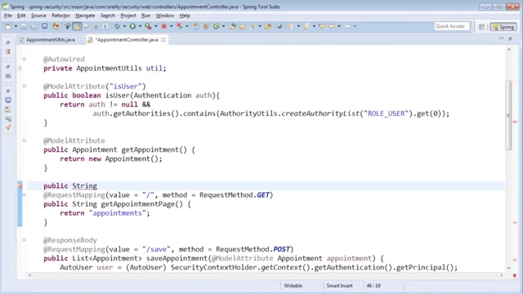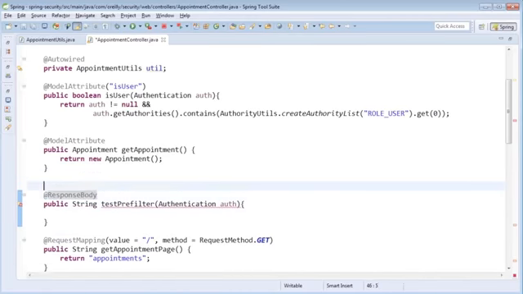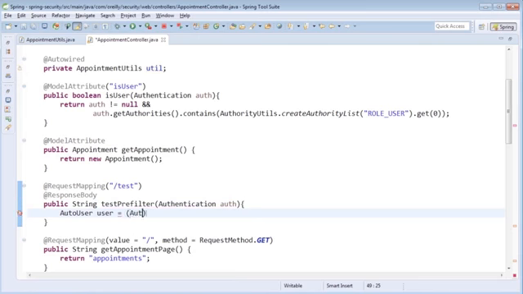It's going to return a string, and we'll call it test PreFilter, and then we're going to pass in an authentication object as an argument to this method, and we're going to add the response body annotation. So what we return from this method will be written directly to the browser, and now we're going to add a request mapping, and we're going to map it to the appointment/test URL. And now within this method, we're going to create an auto user, and it's going to be assigned the value of our principal, which we cast to an auto user.